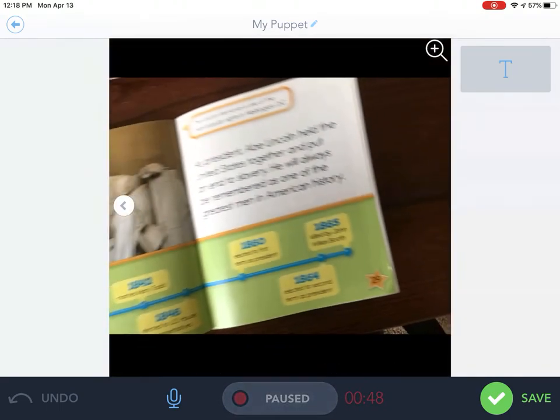Terrible picture of a timeline, but you could take kids through the timeline with your voice. And then once you're all done, you're going to hit save.